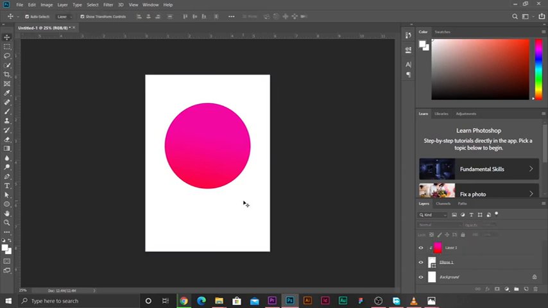So now I have seen what gradient is, how it works, and how we can apply them in Photoshop or even create them in Photoshop. Let's quickly see some example, or a very few examples of real life applications of the gradient tool in graphic design.